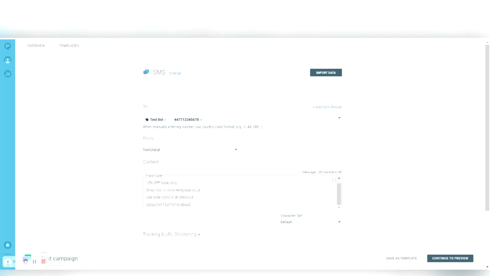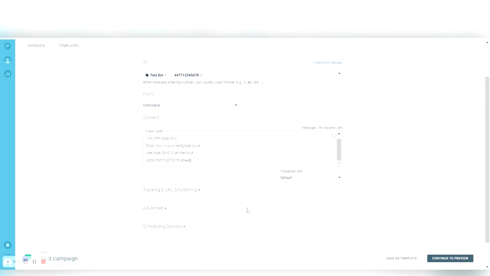We do have another option, which is the URL opt-out method, and that uses 23 characters from your SMS character limit. If you wanted to set up the URL method, just contact a member of the Text Global team or your dedicated account manager. They can help you get that set up and talk you through that in more detail. So for the purpose of today's tutorial, we'll just leave in the standard shortcode method, and then we'll talk through some of these advanced options.